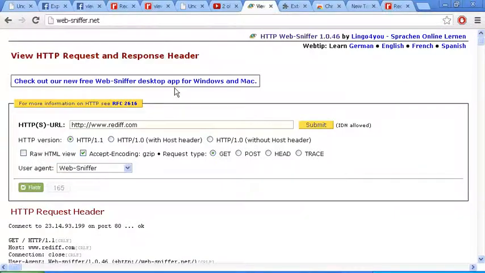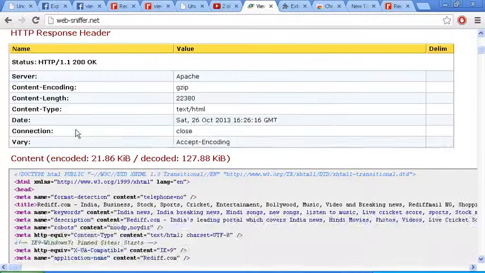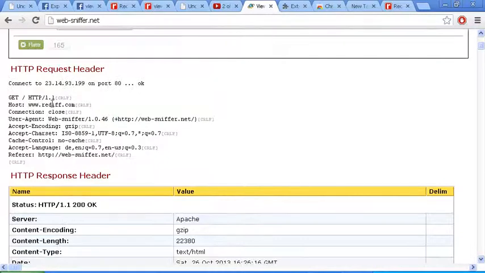So there is a site called sniffer.net, and if you type the site here, it lets you know what headers go and what headers come back. So we can see here that the request is a GET because we are fetching data following the HTTP 1.1 protocols.